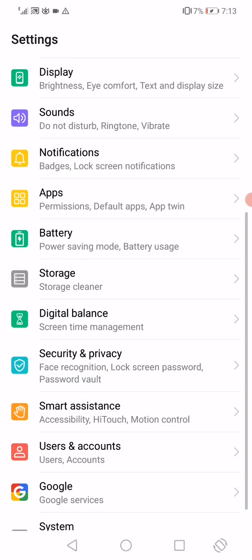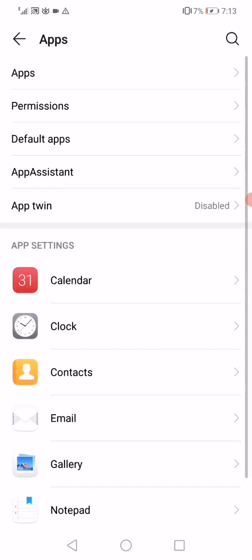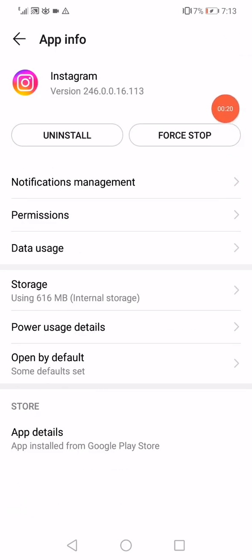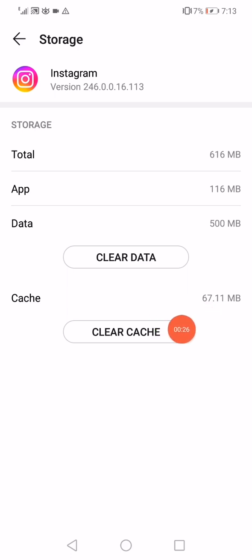open settings, go to the apps manager, open the apps and then go to the Instagram, click on the force stop option and then go down to the storage, click on this clear cache option and then click on clear data.